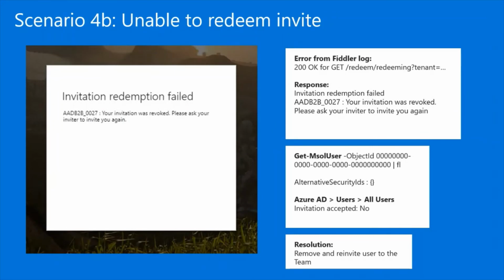In this scenario, the guest user was not able to redeem the invite. Please take a look at the error shown carefully. It says your invitation was revoked. Please ask your inviter to invite you again. We see the following error from Fiddler, where it again says invitation redemption failed.